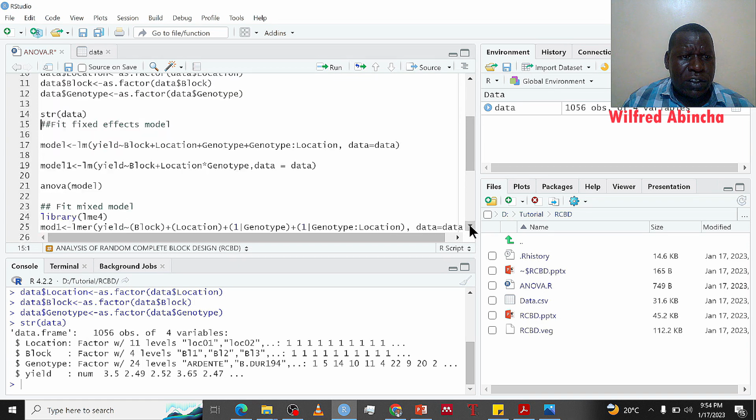Now the next thing to do is to fit the model. First, we are going to fit a fixed effect model, and we are going to use the lm function, standing for linear model. Yield is our response variable. We first write yield, our response variable. Then next, you just put this tilde. This sign is called tilde. Yield is explained by, first, write the main effects. Main effects are block, location, and genotype. Then you will write the interaction, genotype by location.